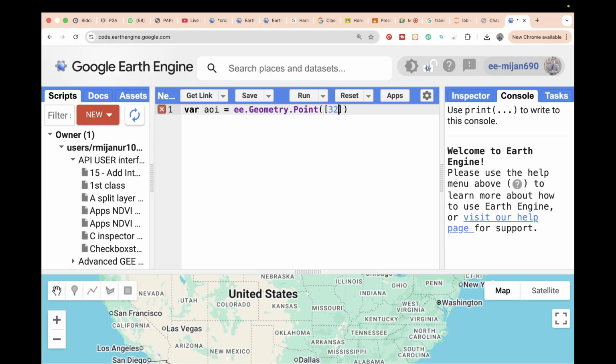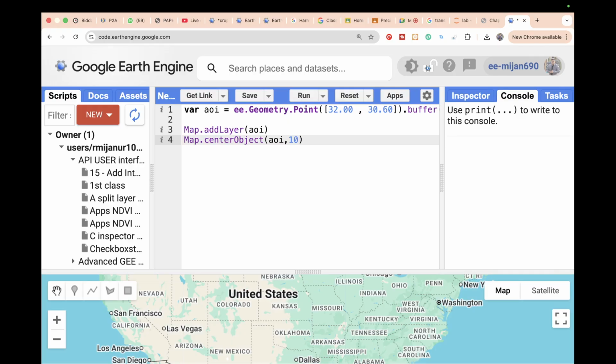That was 32.0 and that was 30.60. And I take the buffer. So put here that buffer, suppose 4 kilometer, 4,000 meter. I put center object. Suppose this is my study area.